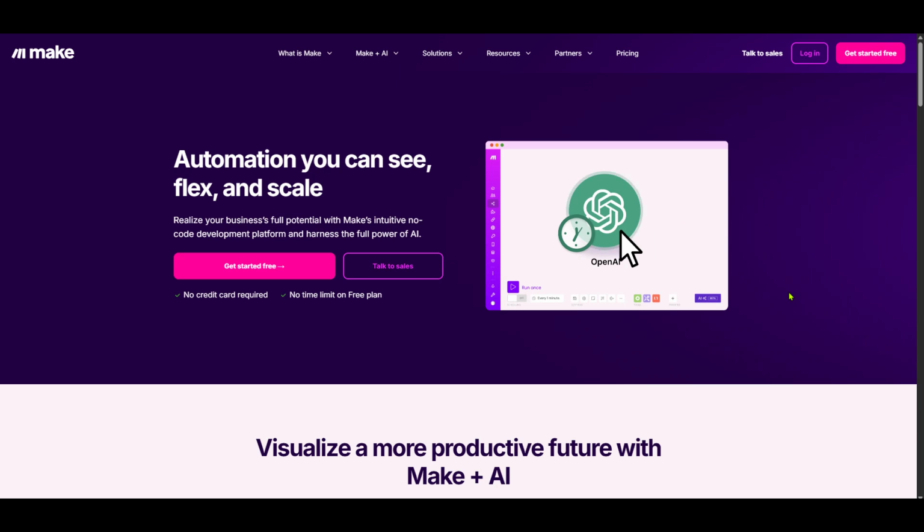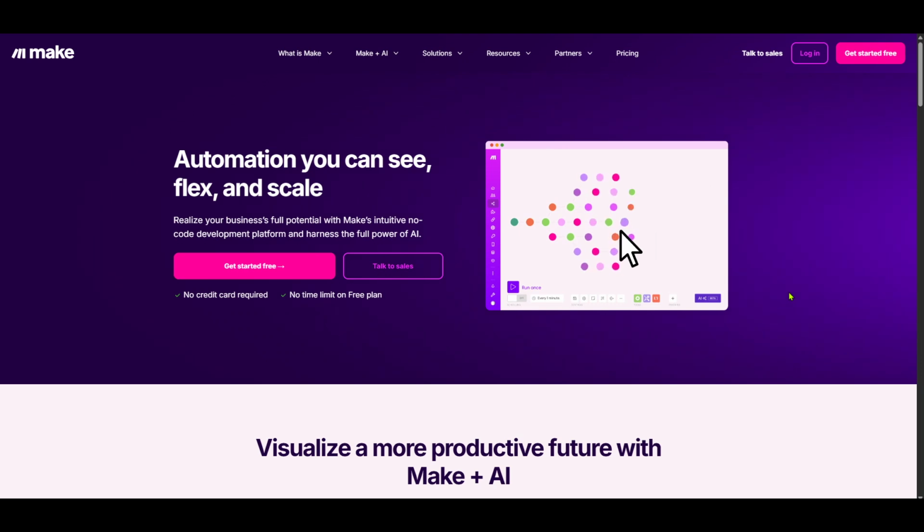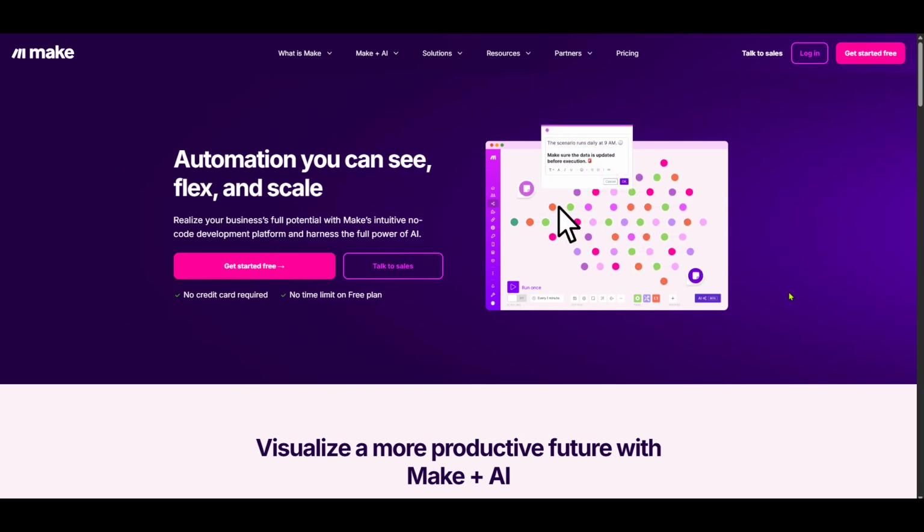To begin, navigate to the Make website. This is where all the magic happens. Make.com is a versatile platform designed to connect apps and design workflows effortlessly.